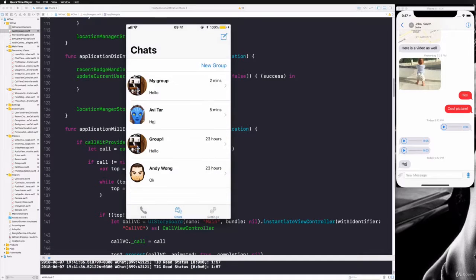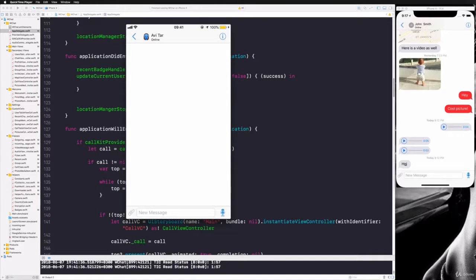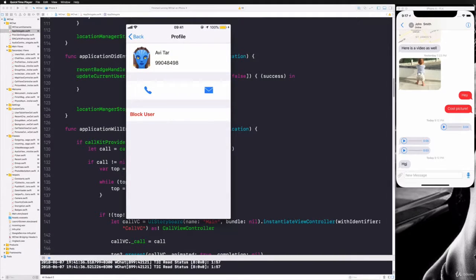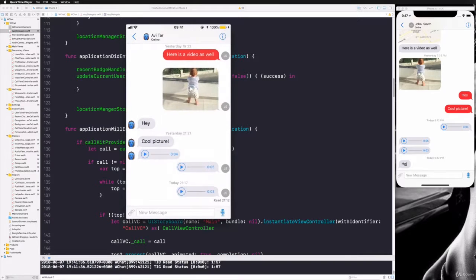Show avatar button here. If I enable it, if I go here now to my chats, I can see avatar next to each chat and I can click on each avatar and it opens the profile view again.